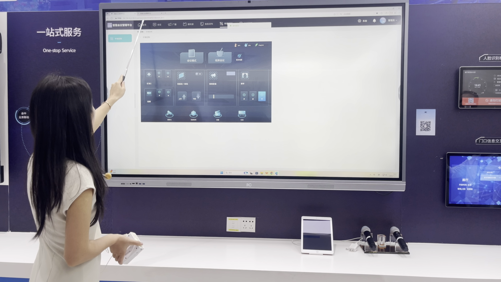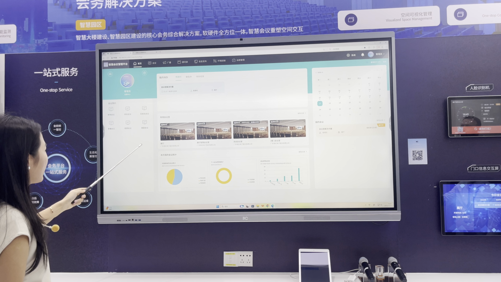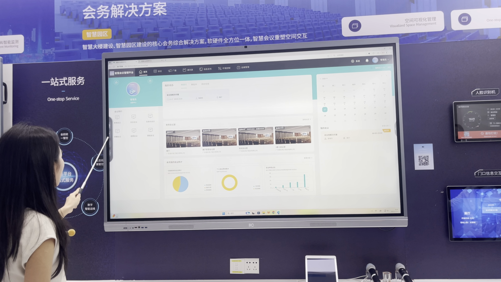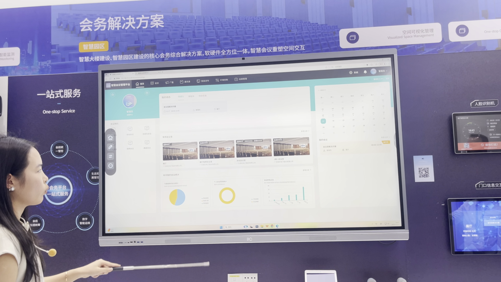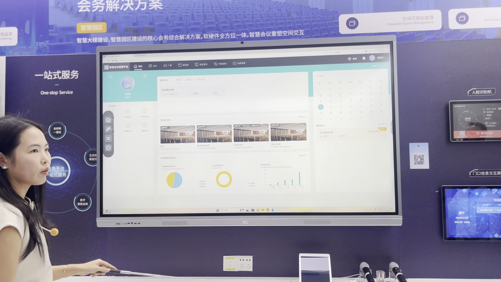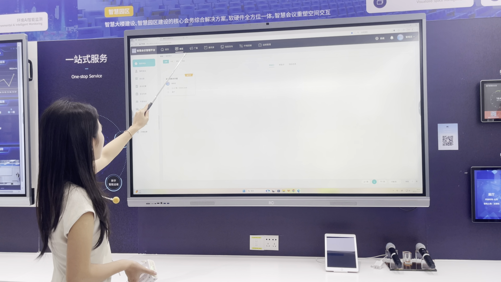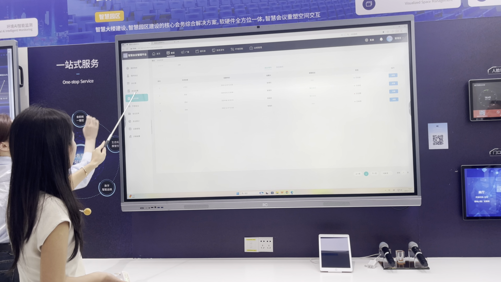And for this one, after the meeting there is a report, like which meeting room is the most popular one, and also we can check whether a meeting room that has a conference system, the conference system works well or not. So it's very intelligent. Here is the meeting subject, the agenda, the meeting task.